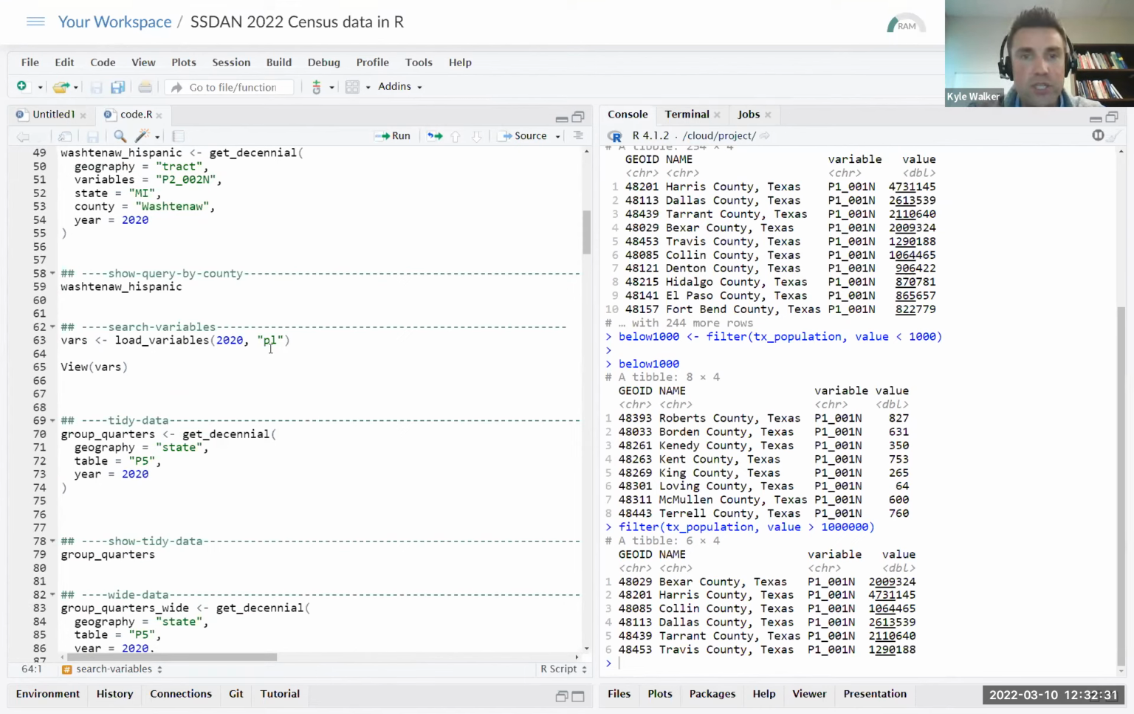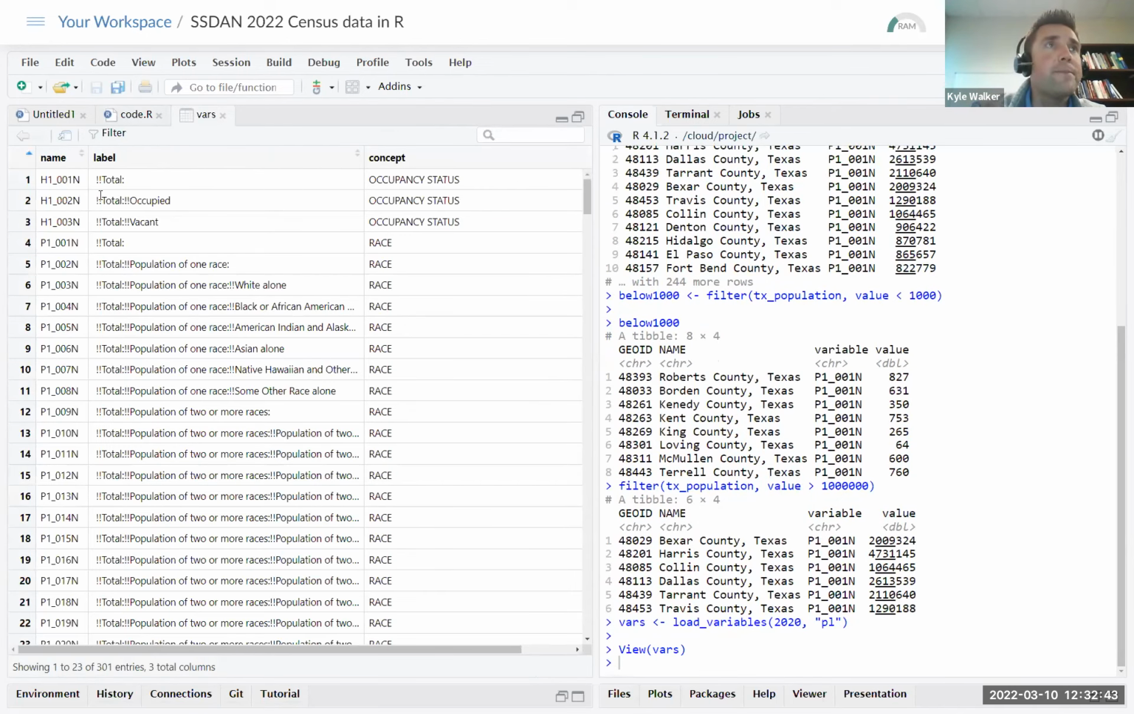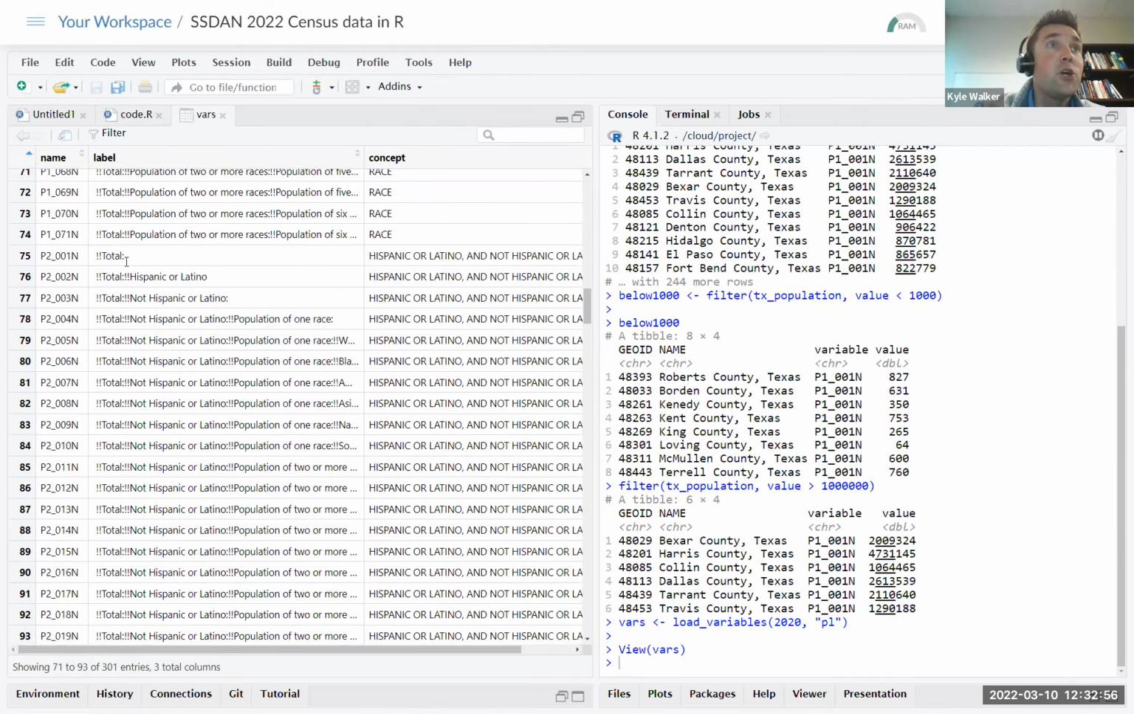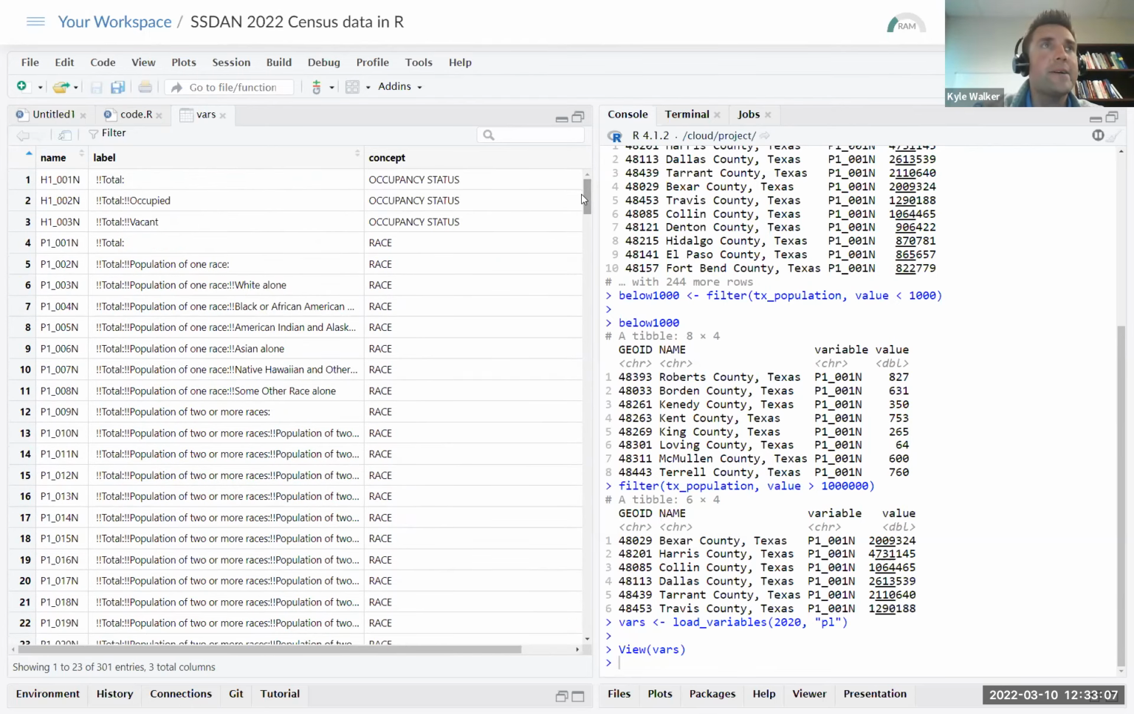So notice I just got a question about that. If you're putting anything else in here, that will not work. So if you run this and you take a look, you'll notice that the first variable in each table is typically a total. So we have total households, total population, again for P2, and so on and so forth. That's going to be your appropriate denominator.